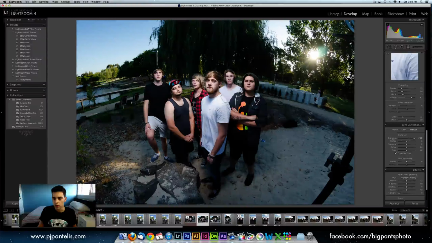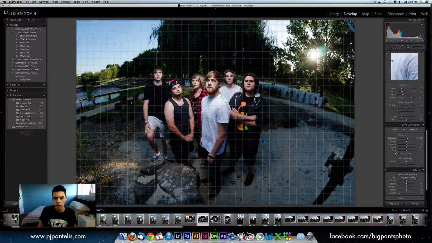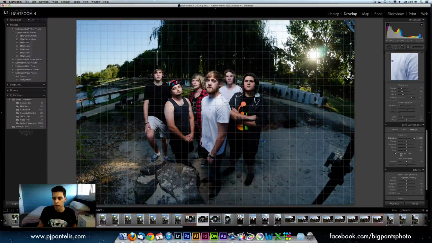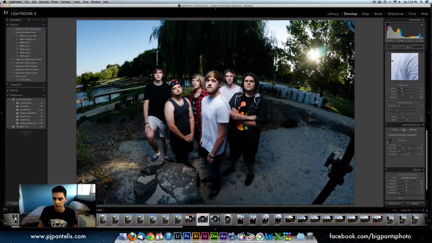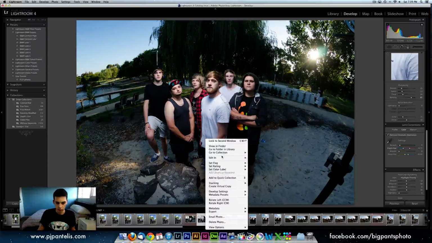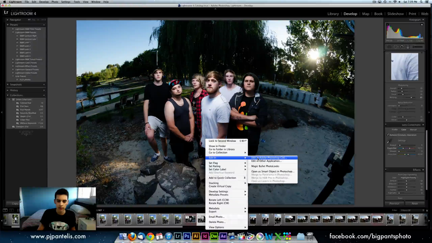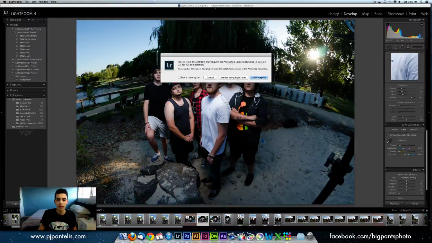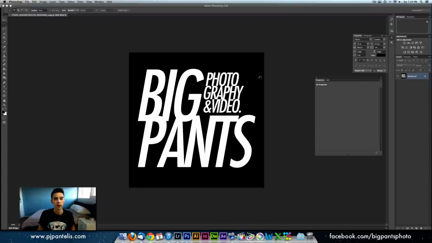And I've just corrected the lens distortion because I shot this on a super wide angle lens. So I've fixed that, and the other thing I've done is take out the chromatic aberration. So once my basic adjustments are done in Lightroom, I'll then take the photo into Photoshop by right clicking and edit in CS6, and that will open the file in Photoshop.